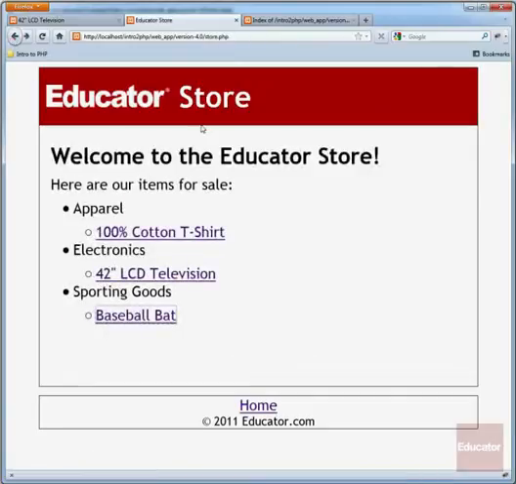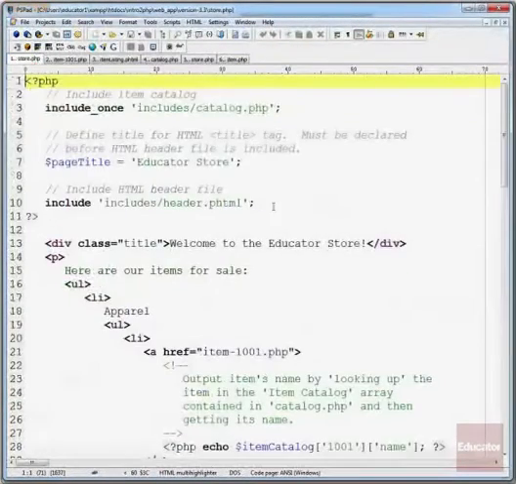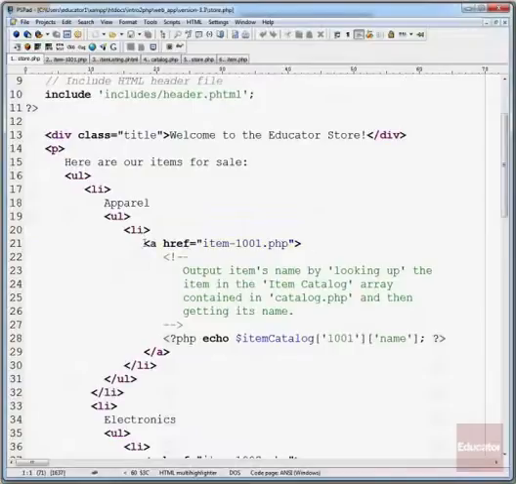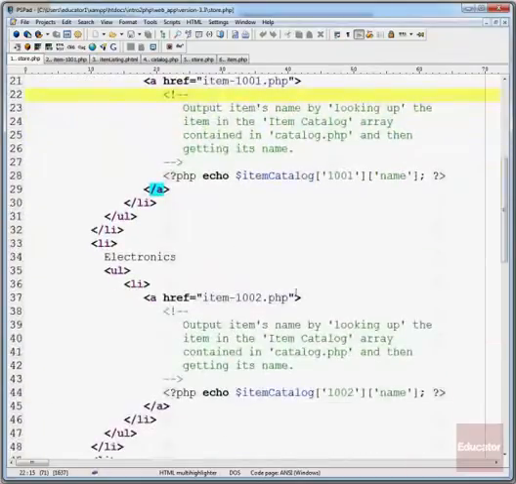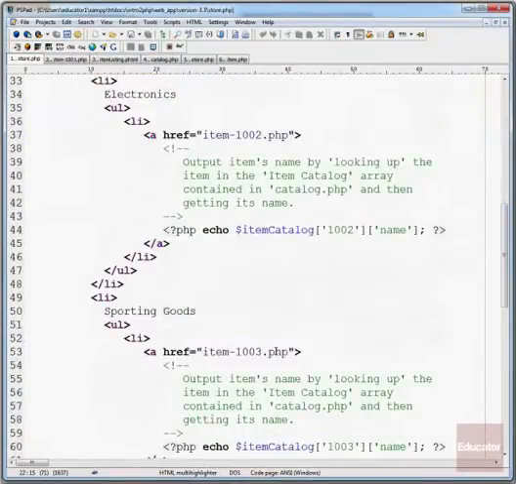Now, because we're using query strings, the links to get to the pages are different, whereas in the previous version on store.php, we had the links to each item's page coded as individual pages. As I've mentioned, each item had its own particular page. So in this case, item 1001, all of its information was contained on its own PHP page called item-1001.php. And as you can see, that was the same for item 1002 and item 1003.